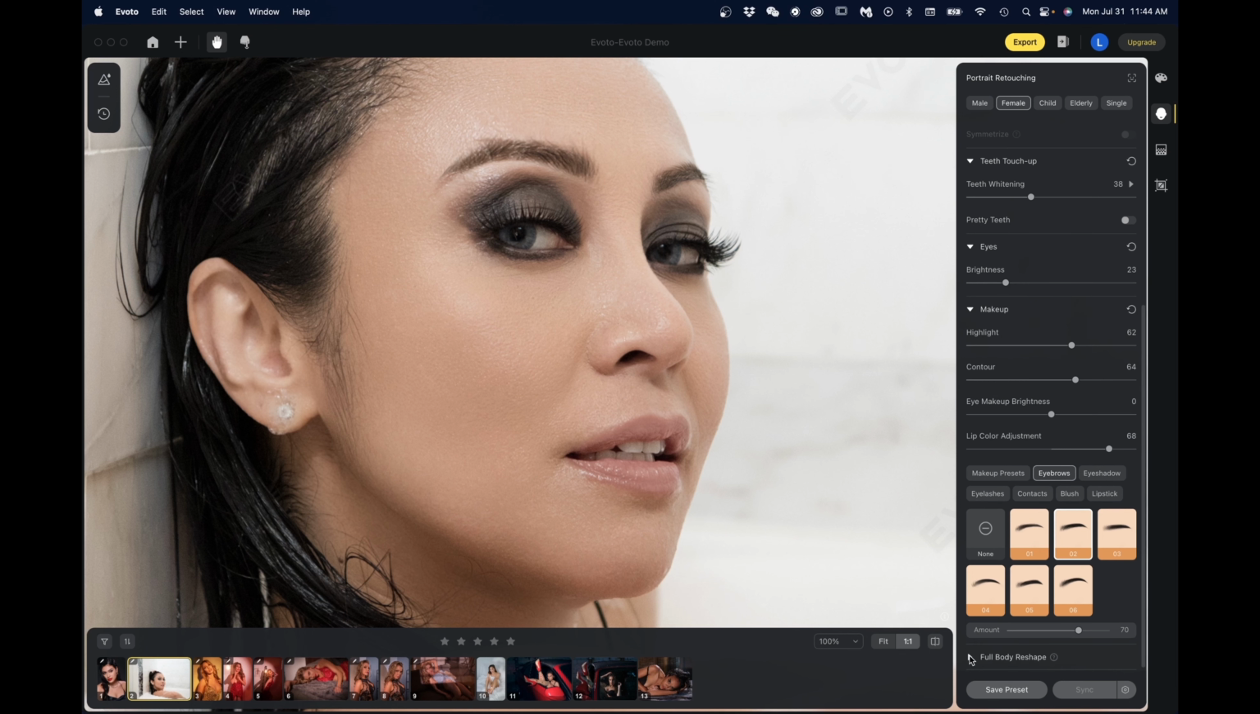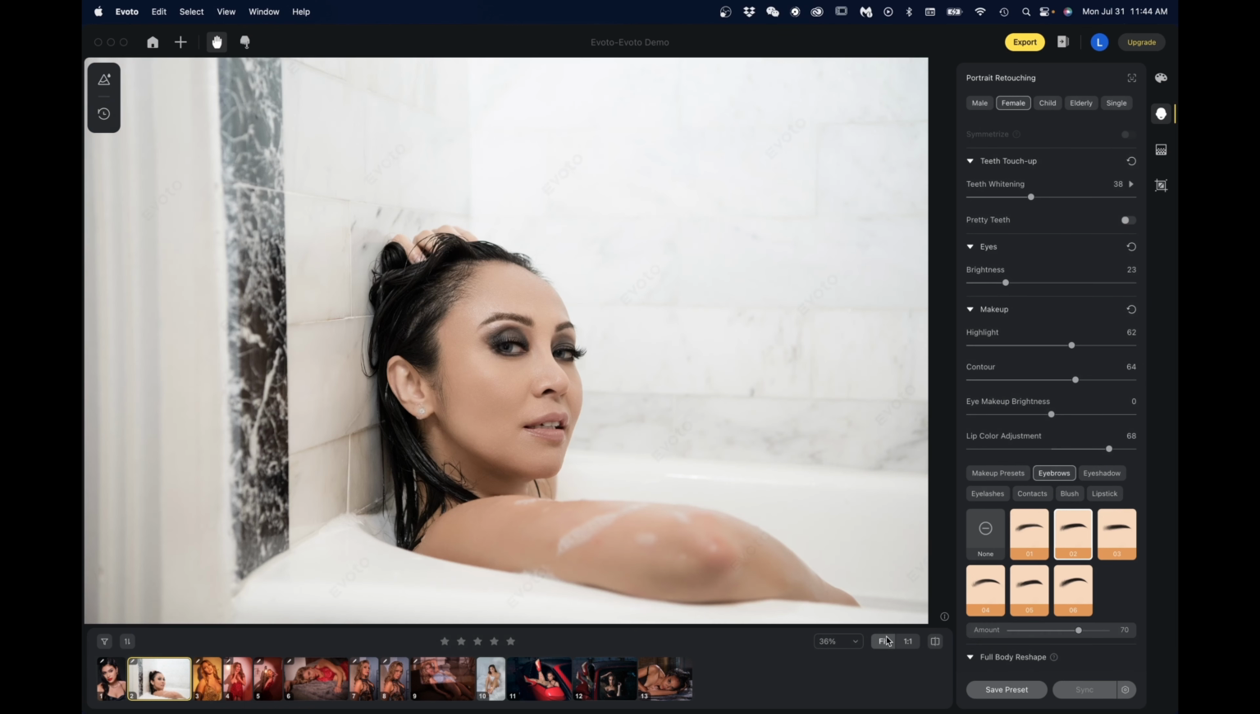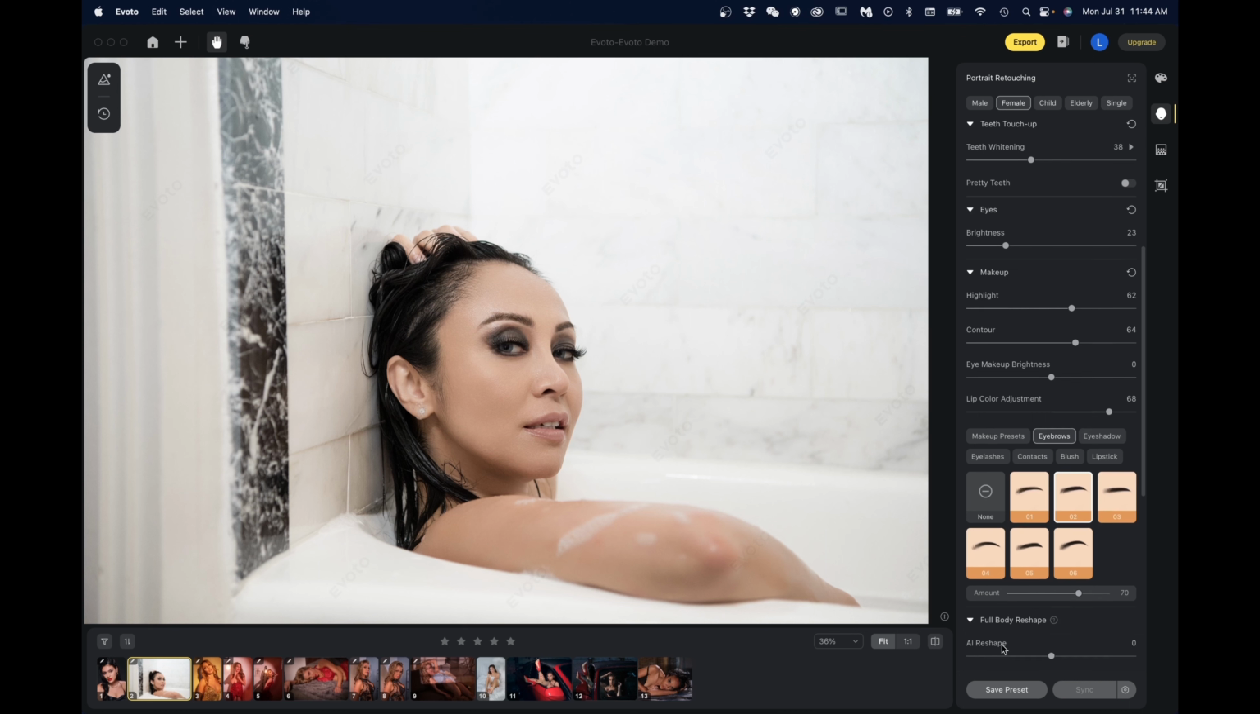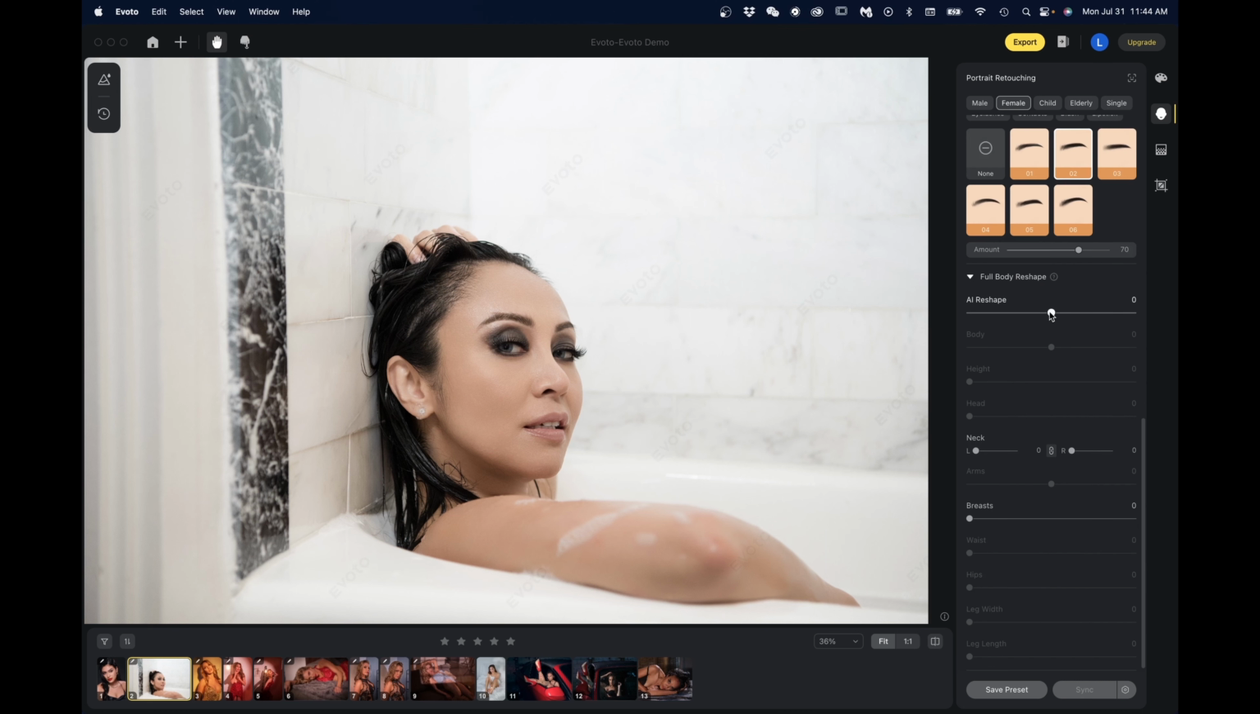Okay, last thing, full body reshape. And we're just gonna do AI body reshape. And that just brings her arm a little bit narrower there. And I think she'd love this photo. So that one's done. Next thing.